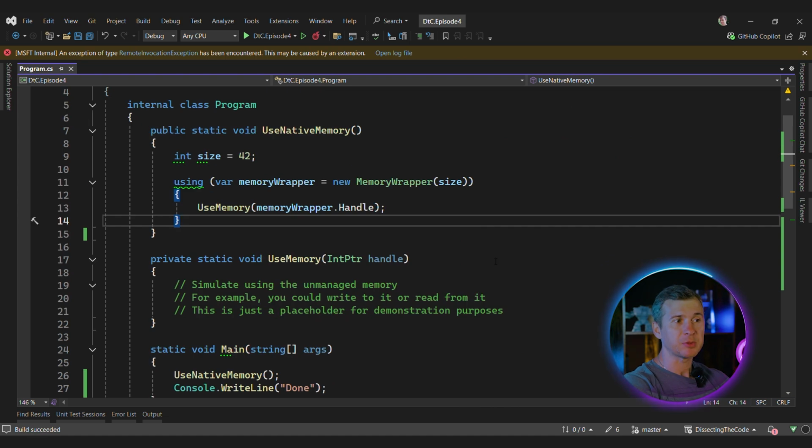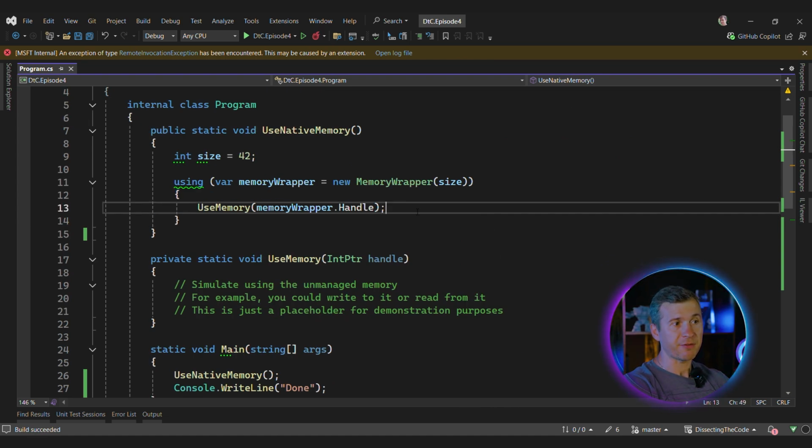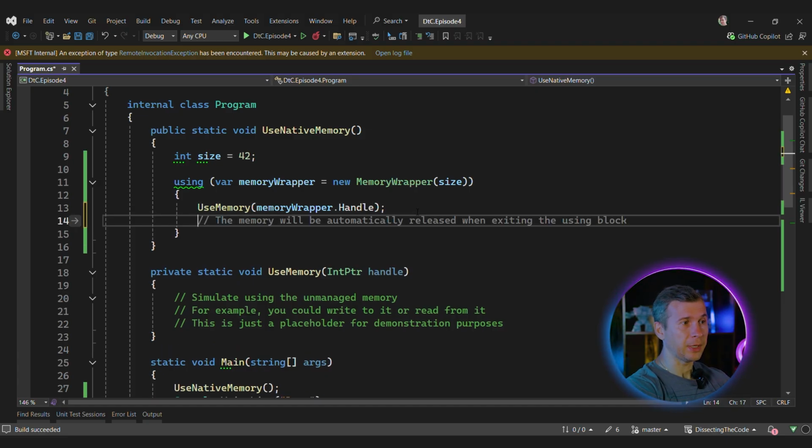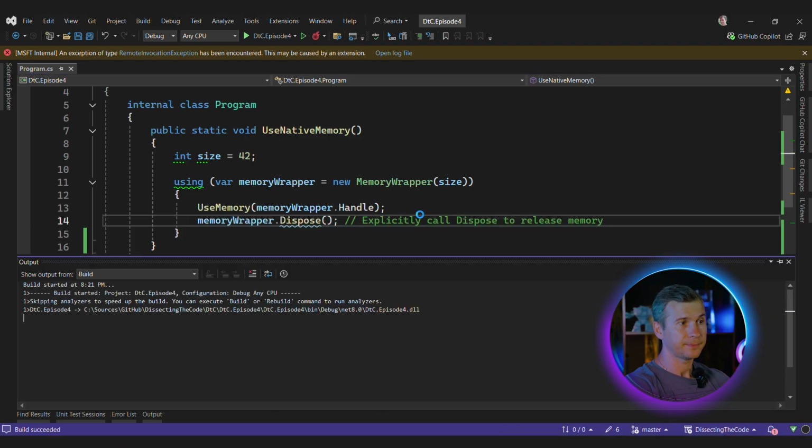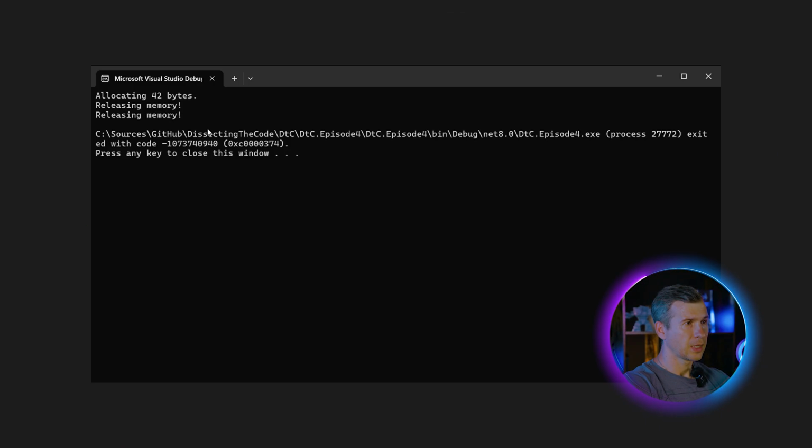There are two common problems when dealing with unmanaged resources. One is a memory leak, when you allocated the resources but never cleaned them up. Another one is when you clean up the resources more than once. Let's see what's going to happen if we just call the Dispose method again, just by accident. As we can see, the application actually crashes.